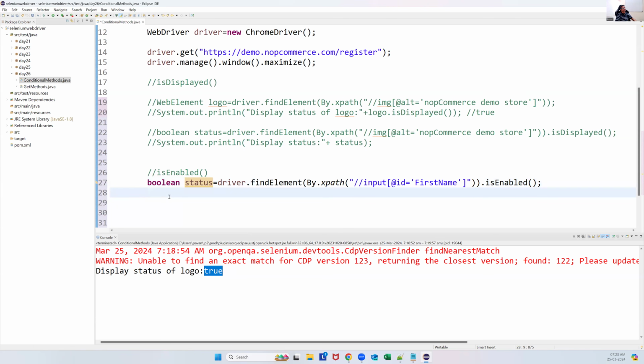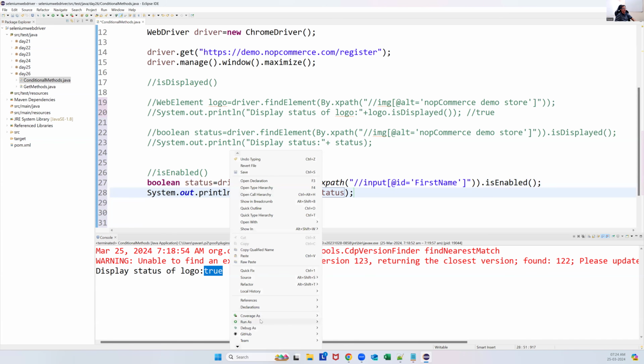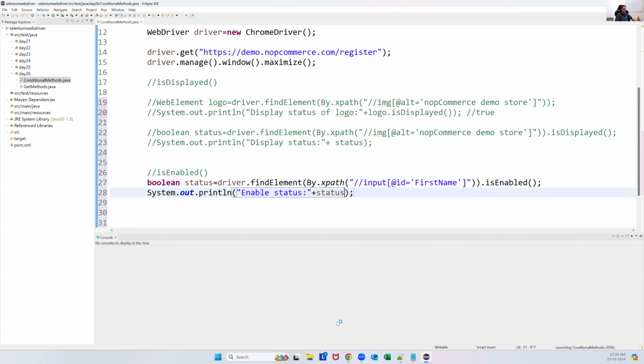And before passing a value into the input box, we can cross-check whether that element is in enabled state or not. If it is in enabled state, then we can continue. If it is not enabled, then we don't continue. So as a part of validation you can use this method, especially the conditional methods we use as part of validations. So here I'm just printing enable status. Okay, that's it. And suppose you apply these methods to any disabled fields, then it will return false.